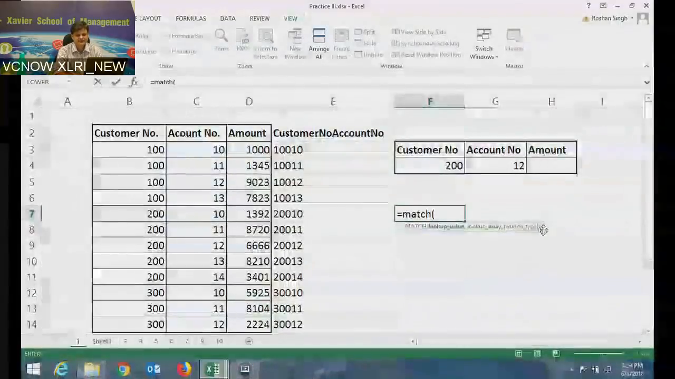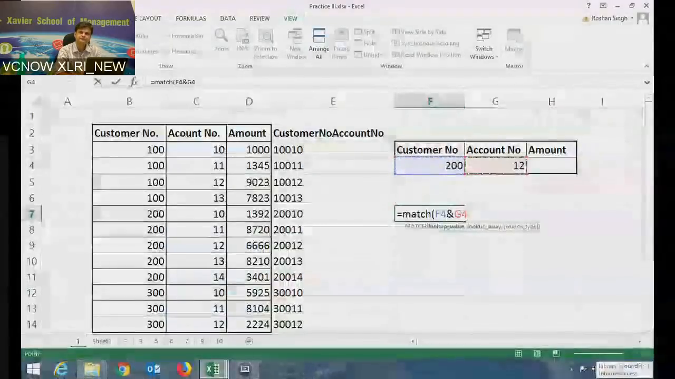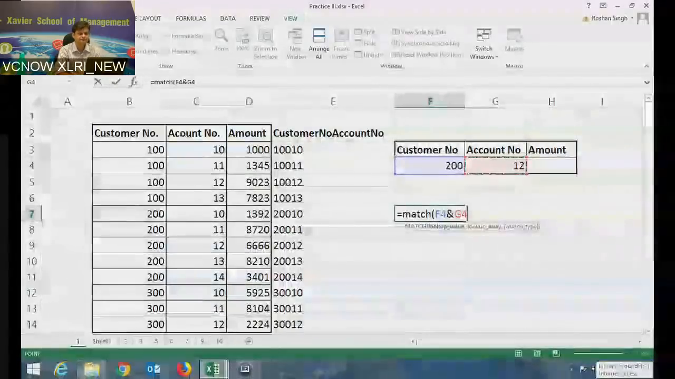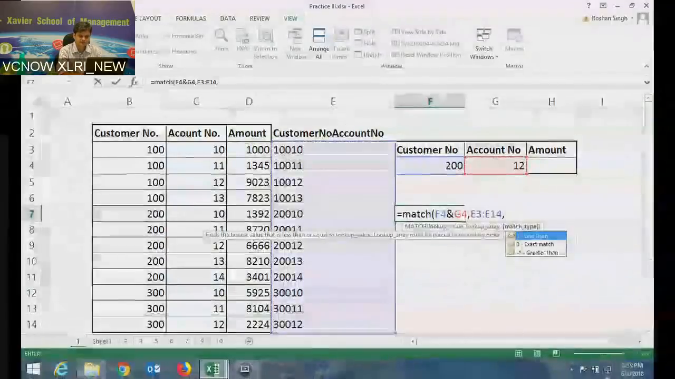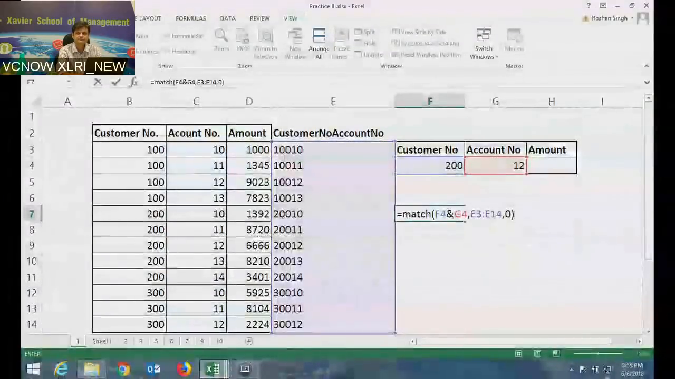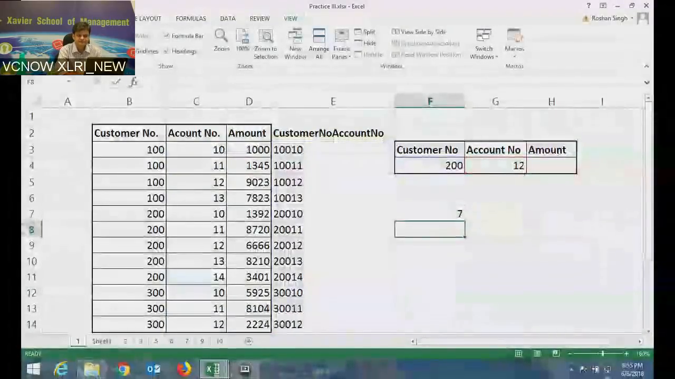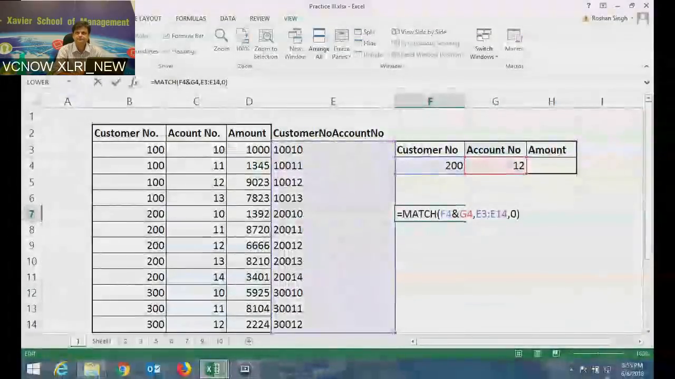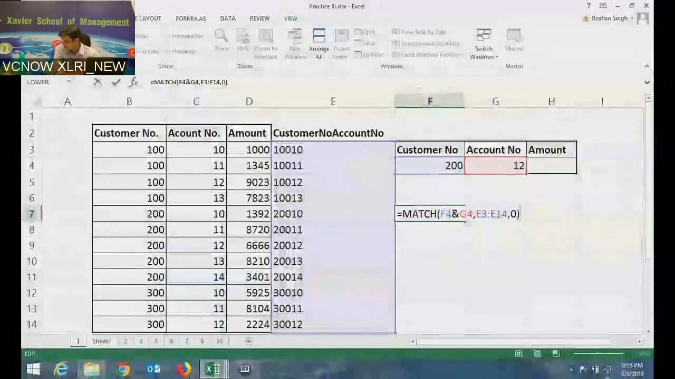So what I will do is I'll say, look for the amount, match F4 ampersand G4. Match the combination where? Here. And of course 0. This is text, remember, this is not number. And what do you get? 7. The rest is easy for you because you know how to use index on this. Wrap an index around this match and you'll get the amount.